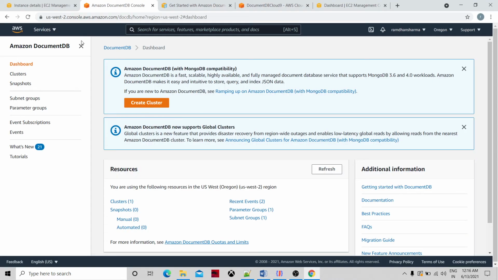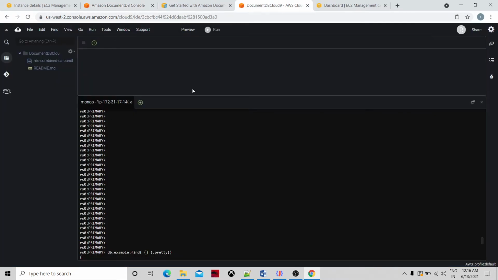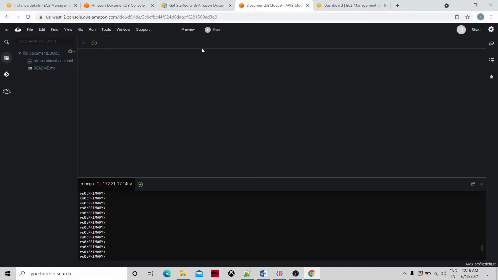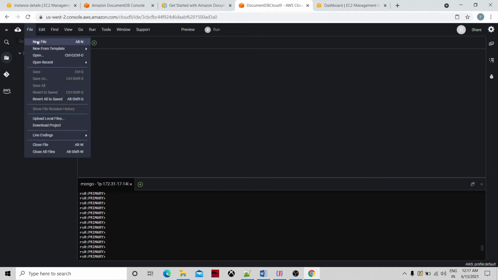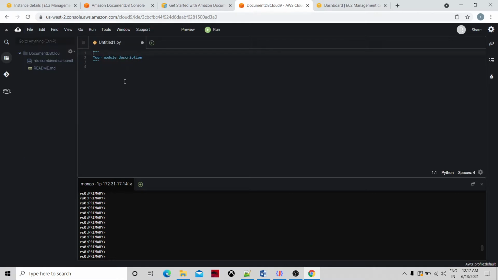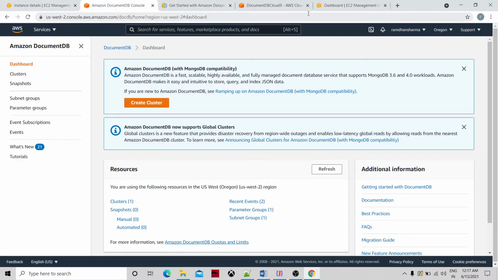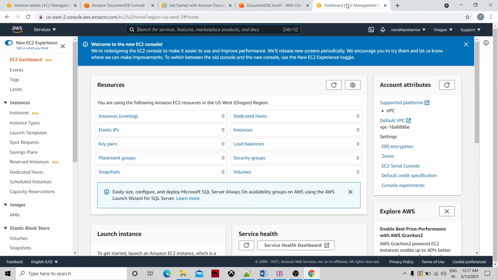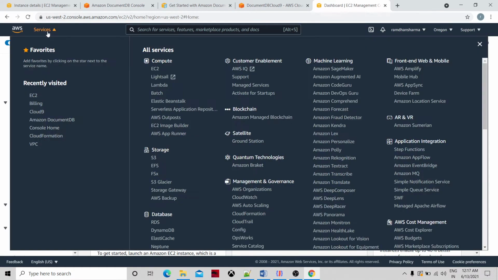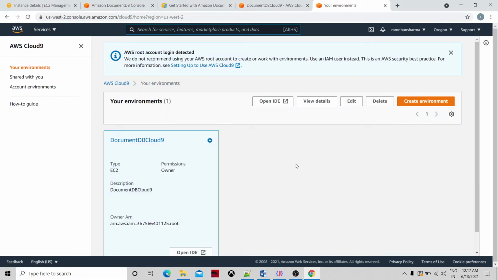First we are going to create the DocumentDB Cloud9 environment. That environment will look like this after creating. Let me show you what it would look like. This is the DocumentDB console. If you look at the services, go to Cloud9. First, we are going to create the Cloud9 environment.